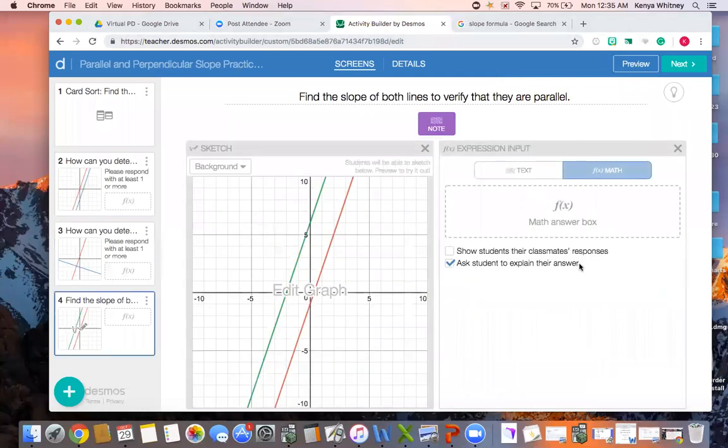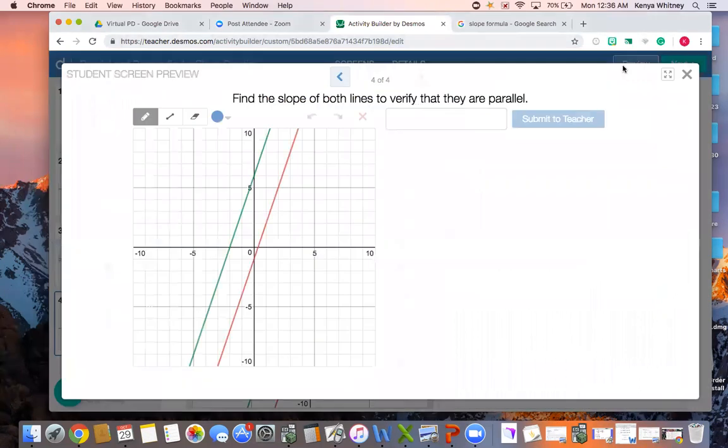All right, yep. So find the slope of both lines to verify that they are parallel. We have our graph. Then we have the student input part. And if you want to leave a note for them, you can. Let's preview what a student would be able to do.